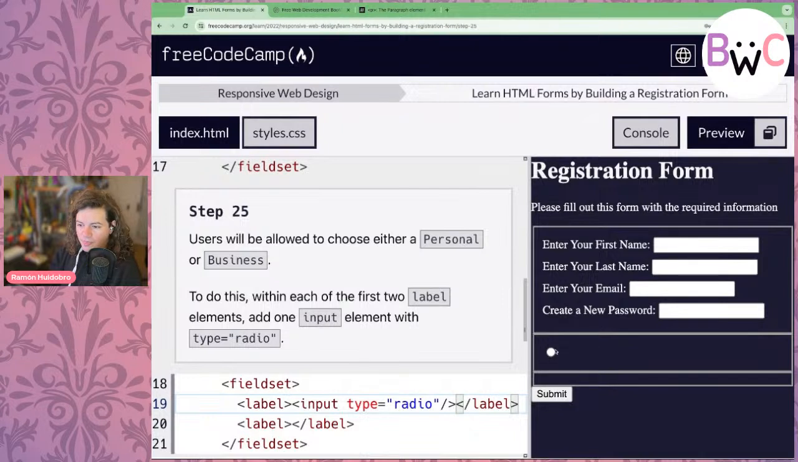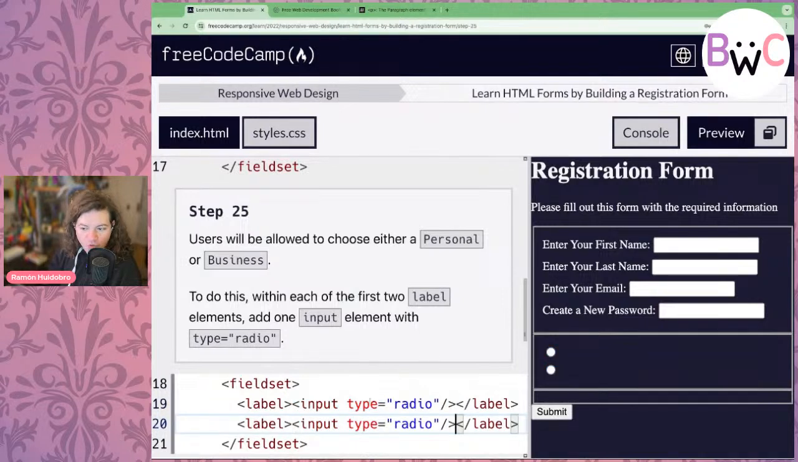There we go. There's our radio button. And I'm going to go ahead and copy that and paste it into the next one. So now we've got two radio buttons.